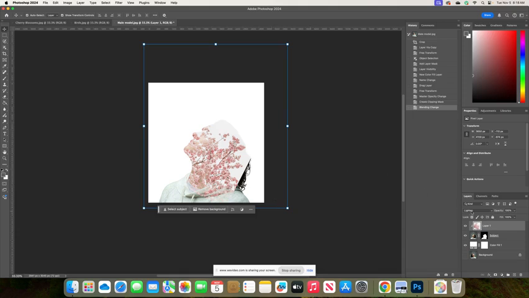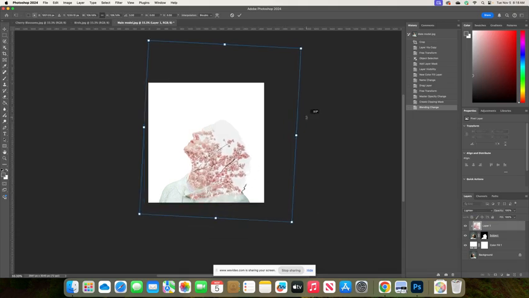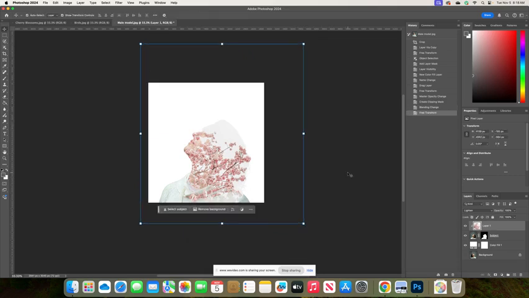Now that I see that, I might also transform a little bit more. So Command T and pull it out. Adjust it a little bit more, to where I like it. I think that right there looks good. Hit enter to accept the transformation. I'm going to rename this layer double exposure.